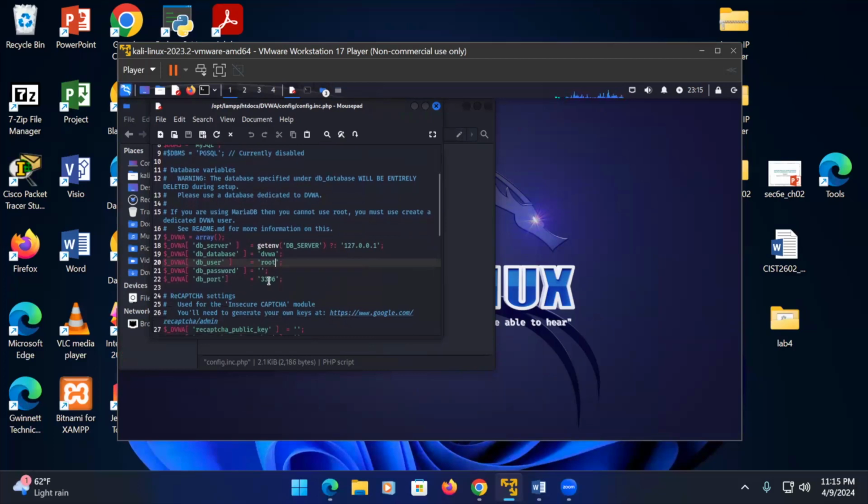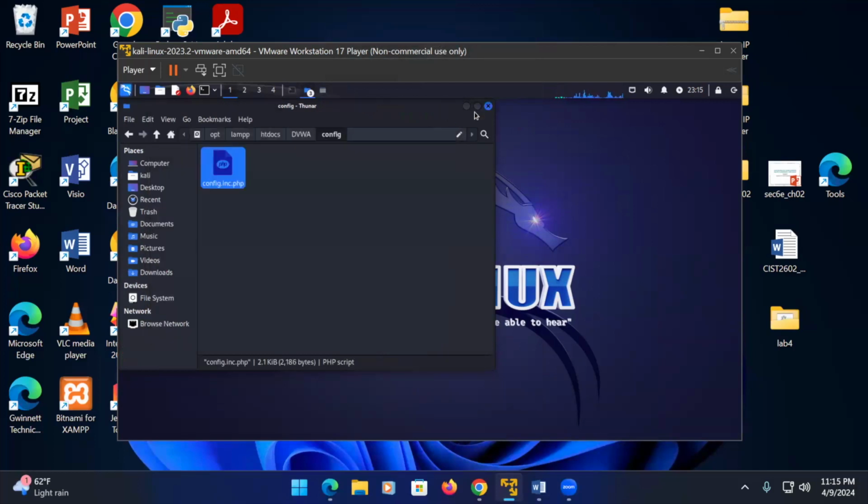All right. You can also create DVWA1, for example, if DVWA you have already created. So you can change the name. It doesn't matter. All right. So once you got it done, close this.